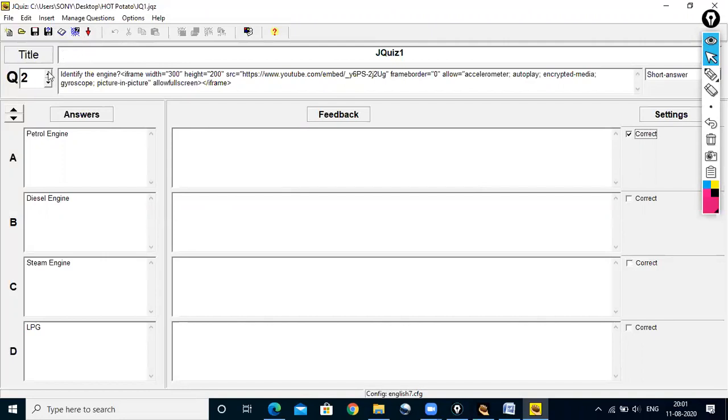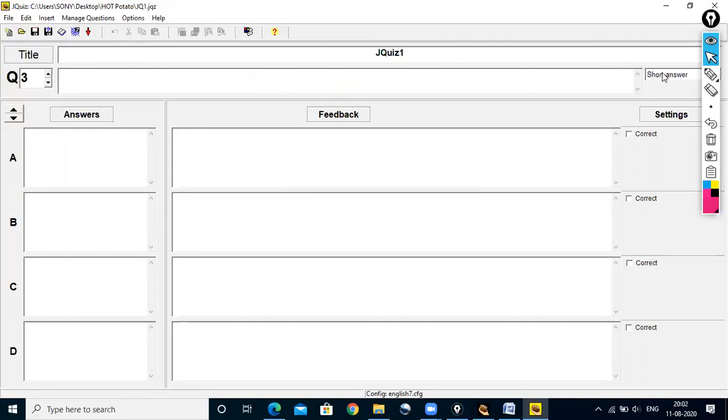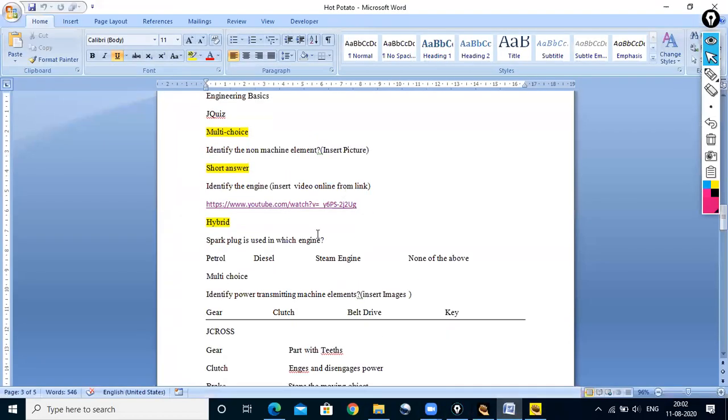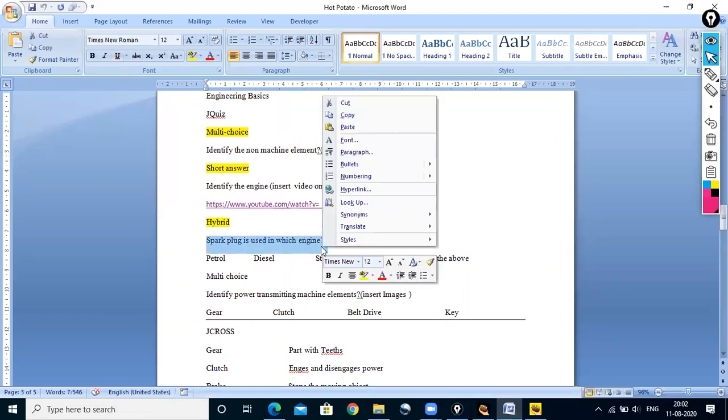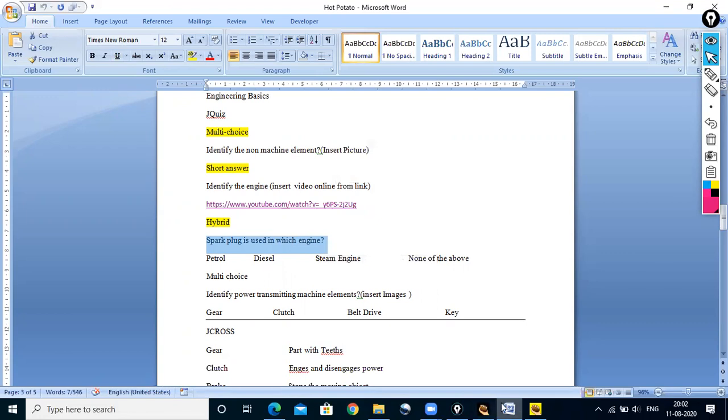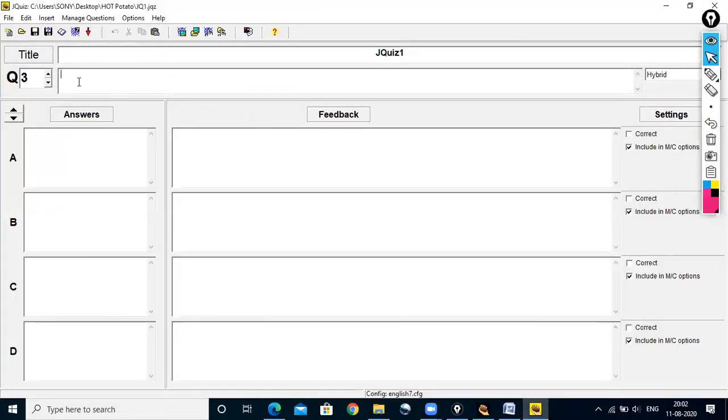Now I'll go for the third one. Third question I am going to do with the hybrid one. Now what is this hybrid question? I will tell you. I will just copy the question, paste it here. I have pasted. The question is: spark plug is used in which engine?